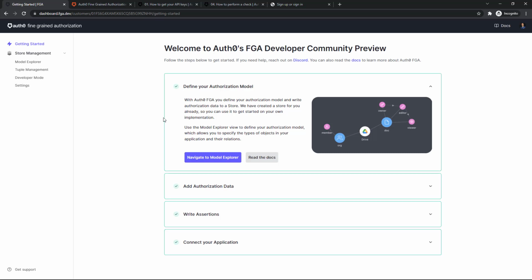So once we define the authorization model, those different objects and relationships, we can then add authorization data to our store. In this case, we can define that, okay, this specific user in my solution will have this relationship when it comes to this specific object. And of course, we want to validate those different relationships using assertions. And once we have everything verified, we can then connect our application to the authorization store.